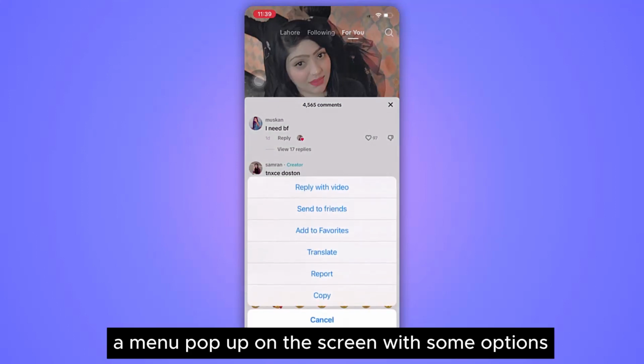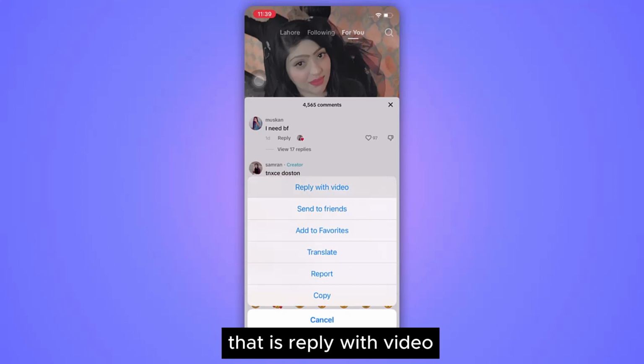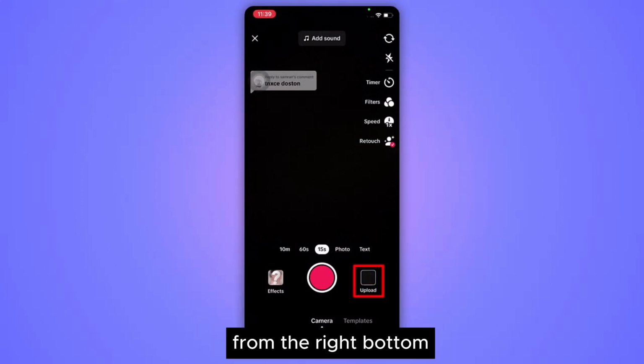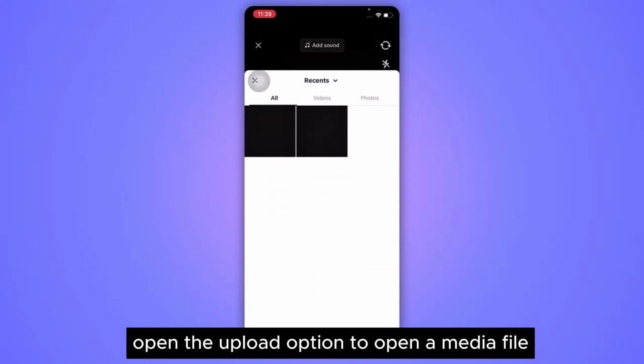A menu pops up on the screen with some options. Select the first option, that is reply with video. It will take you to a new page. From the right bottom, open the upload option to open a media file.